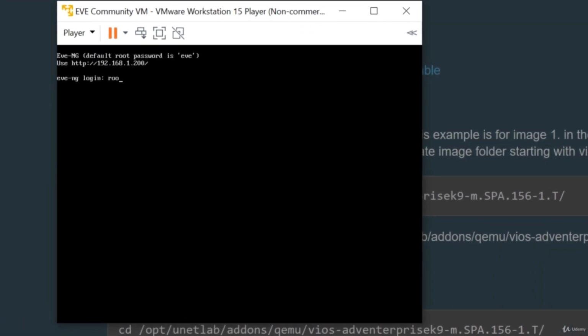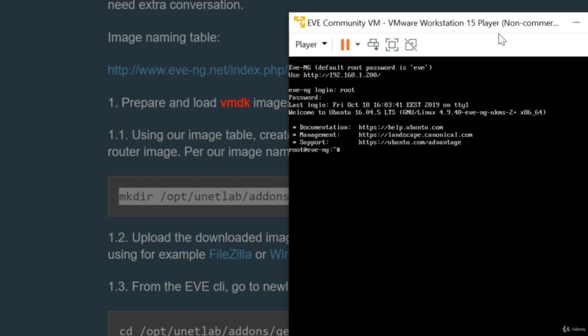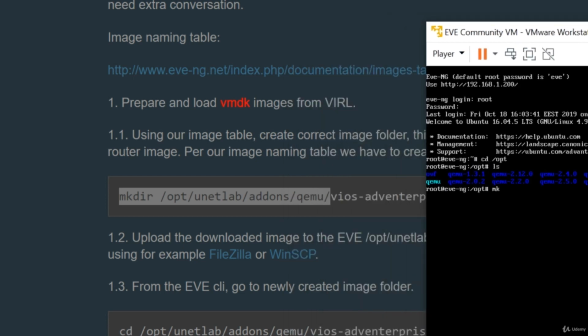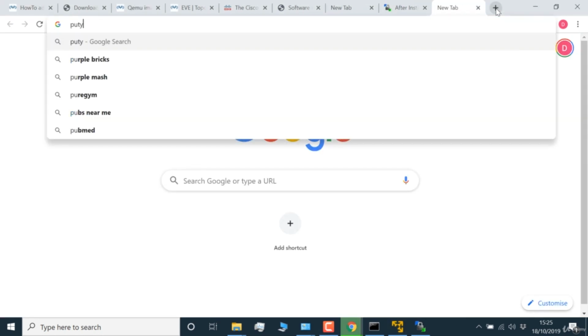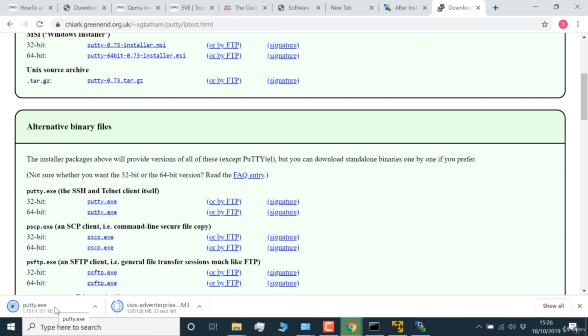So on the EVE-NG server, I'm going to log in as root and eve. Now I'll zoom in here because this is quite difficult to read. But basically, if I go to opt, ls, notice some files and folders exist there. What we're going to do is make a directory. Now doing it through the console of VMware is perhaps not the easiest way to do it. So what I'll do is simply download PuTTY. That'll make things easier. So I'm just going to download 64-bit PuTTY and then start that up.